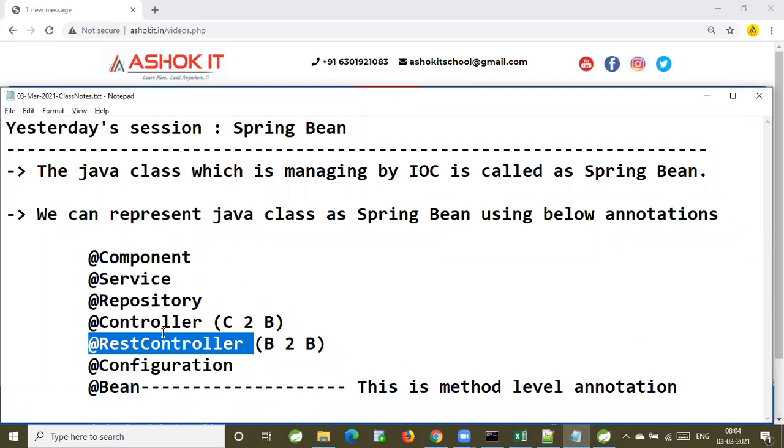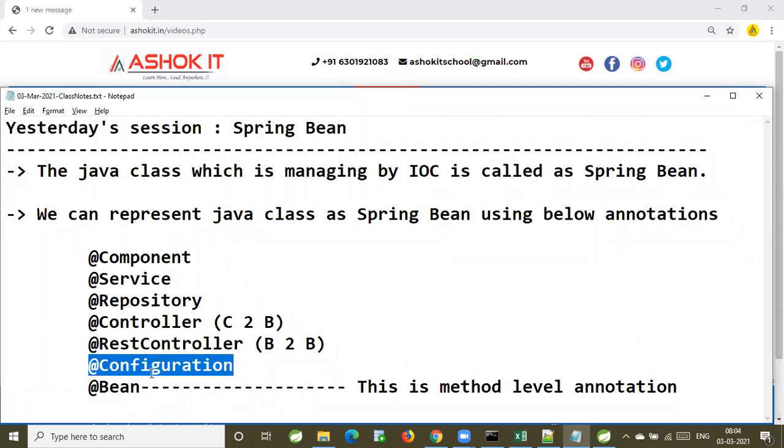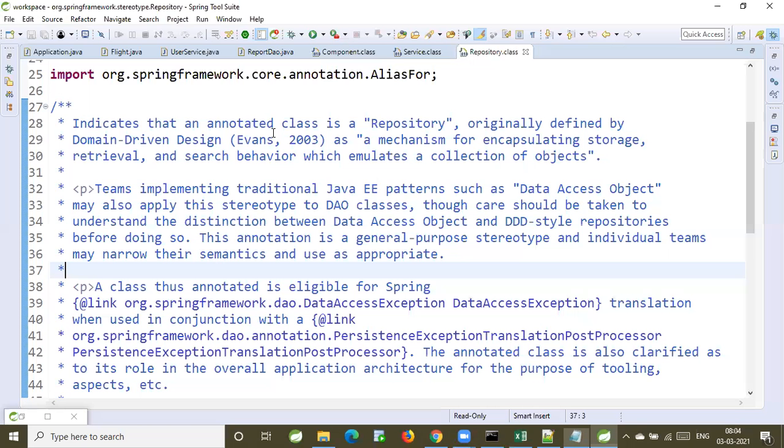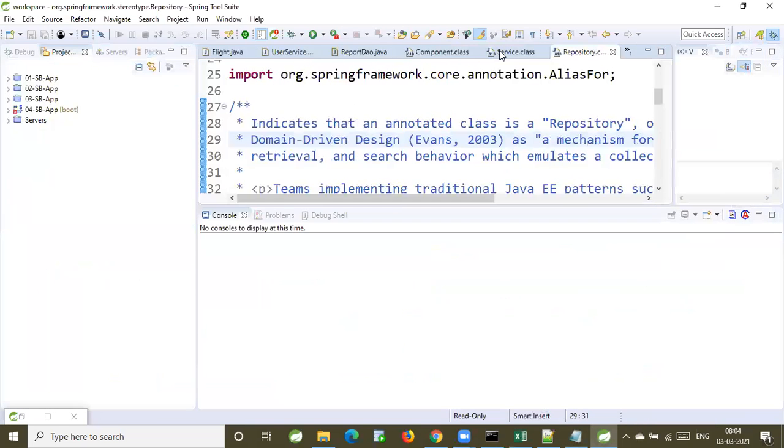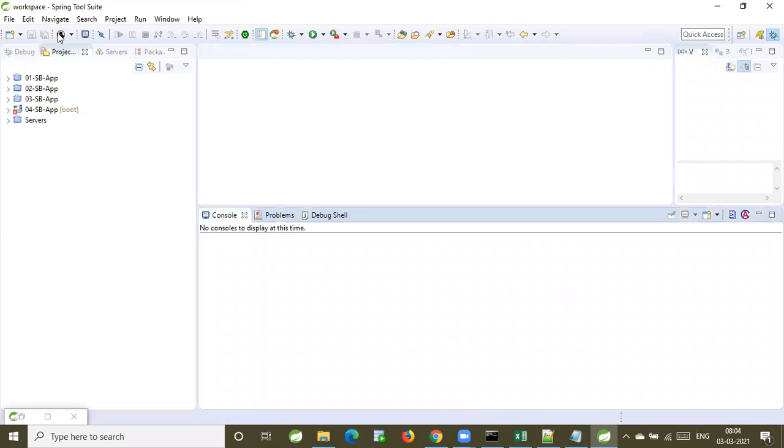Okay, so what is the next one? Configuration. This Configuration annotation is used to represent our Java class as a configuration class.